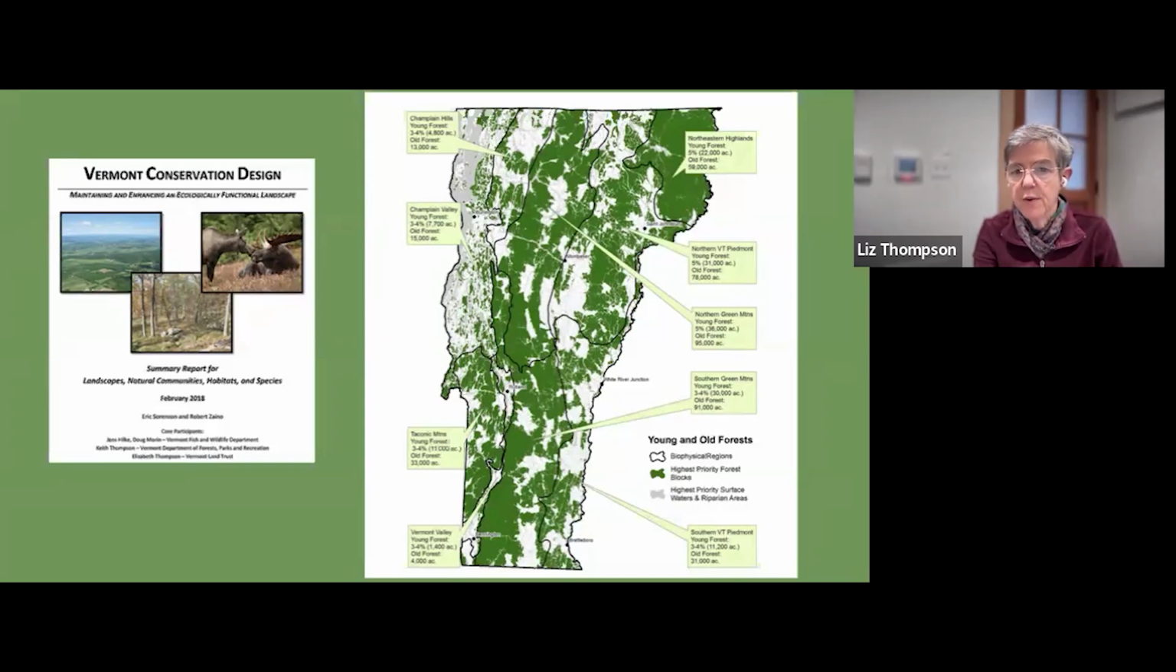And the diagram is hard to read, but on the map, you can see that all of the green shows the totality of forest blocks that the Vermont Conservation Design identified as priority areas for conservation. And within each biophysical region, which are the black delineated regions on this map, there are goals for old forest and actually goals also for young forest. You don't have to read the details, but if you want to look at this report, I encourage you to do so.